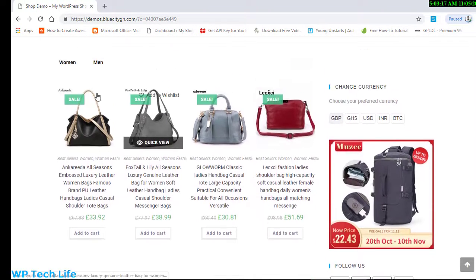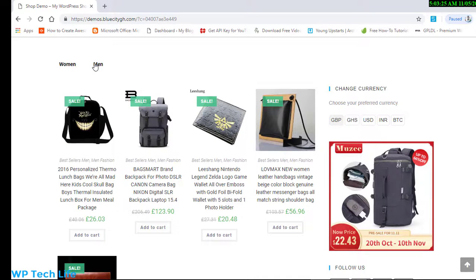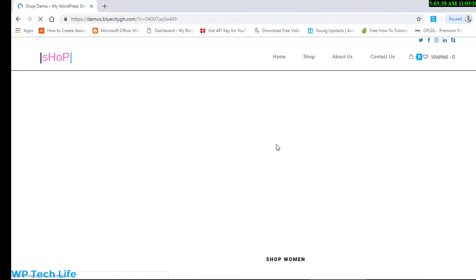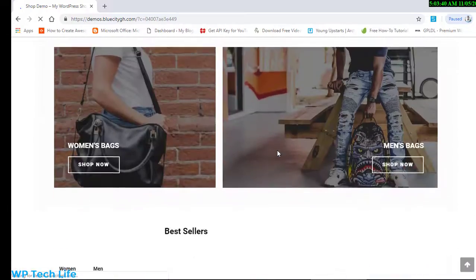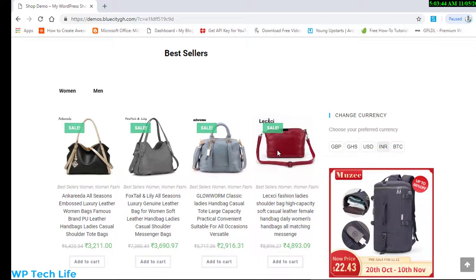We have best sellers. There's the women category, sorry. This is the men category. So when I select on the men, you see that they are changing products here. The same thing when I click back to the women, they are changing products. So we have our currency converter here. If I decide to check on Indian rupee, it will automatically switch the currencies into Indian rupees by converting them. As you can see, this is it.